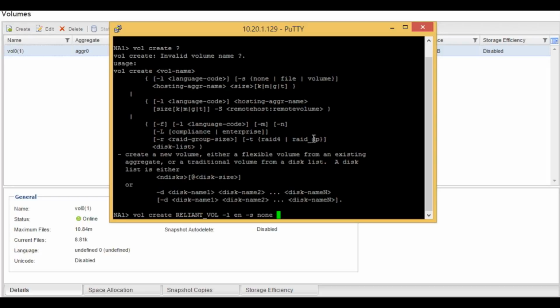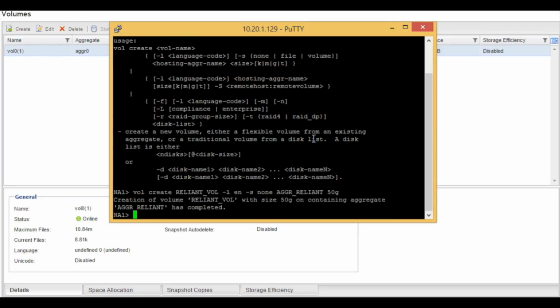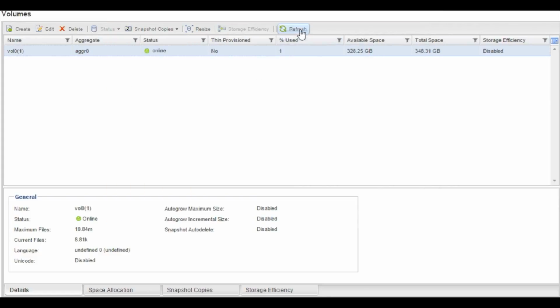Then we are going to specify the aggregate where we want this volume residing. In this case, it is AGGR_Reliant. And then we will specify what size this volume will be. In this example, we are going to use 50g. So now we hit enter. And there you see the creation of the volume with a 50 gig size on aggregate AGGR_Reliant has completed.